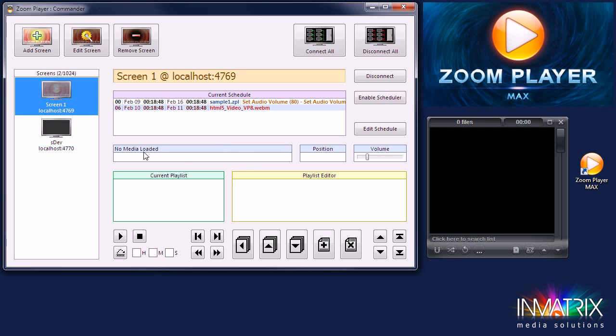You can see that there is currently no media loaded. If there were some media loaded, you would see the file name here. You can see the current position of the playing media. Right now it's empty. This is the volume of the playing instance, and you can see the current playlist, and this is our local playlist editor. This is the live playlist. This is what is currently playing, and here we can edit it without affecting the live playlist.